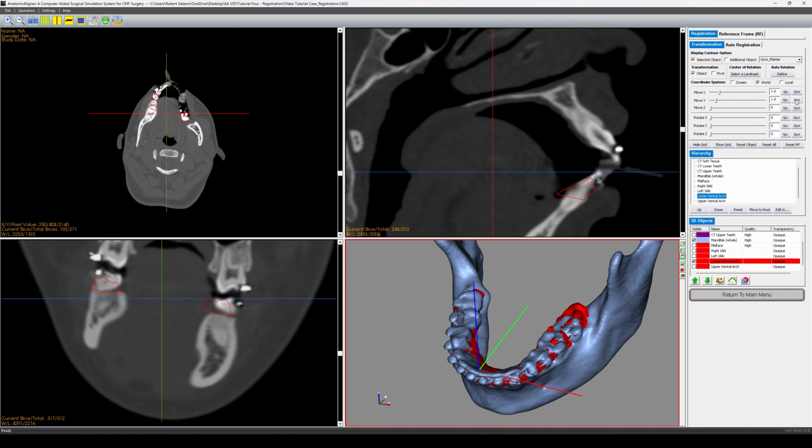So if I move forward along our y-axis, it's actually moving the teeth more inward, and we can see how that's reflected in our CT scans.